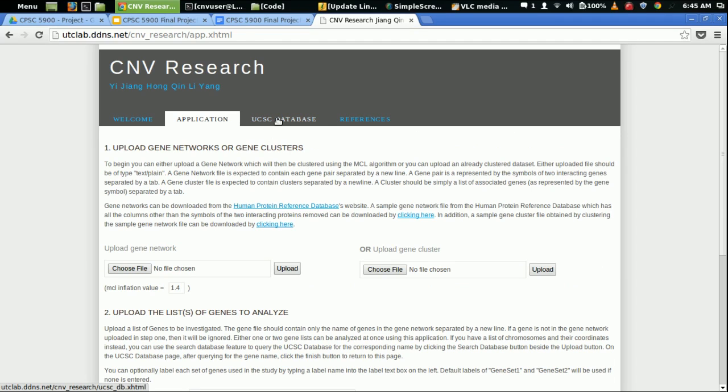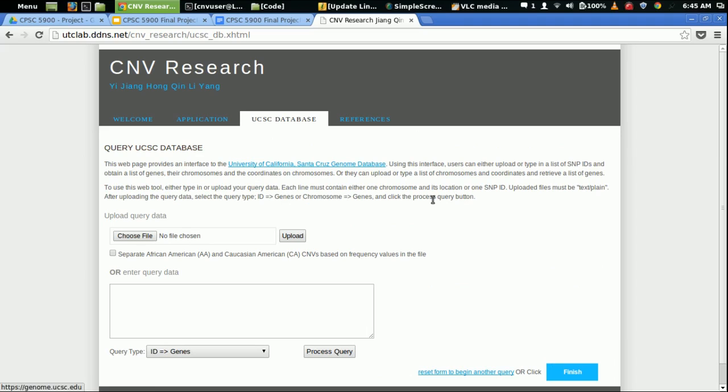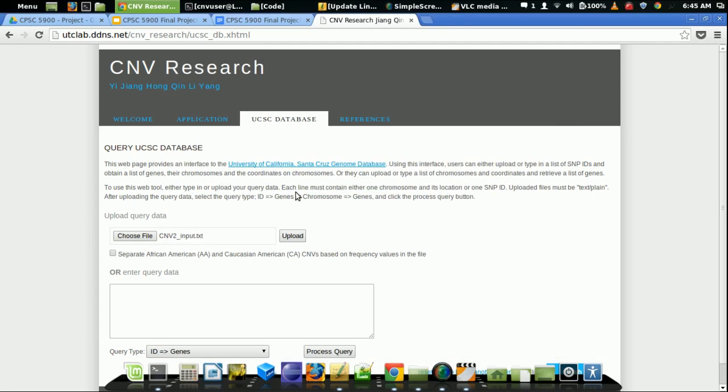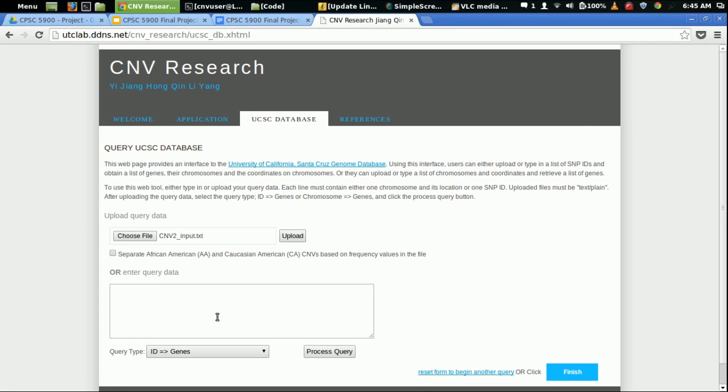So you've also happened to see the UCSC genome database page as well. This page allows you either to upload a file or enter the data, and then you can select the query type and click process query. One thing that you may not have noticed that we do is, if your file contains chromosome locations, for example CMV input, we will automatically detect what your file contains and change the query type on your behalf.